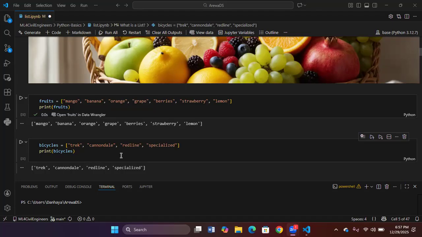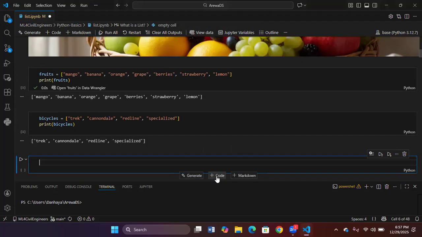And we can declare another list that contains bicycles. We have Trek, Cannondale, Redline, Specialized. So you see the content of the list. This is basically what a list is all about. And maybe let's declare another list. Let's call it my list.